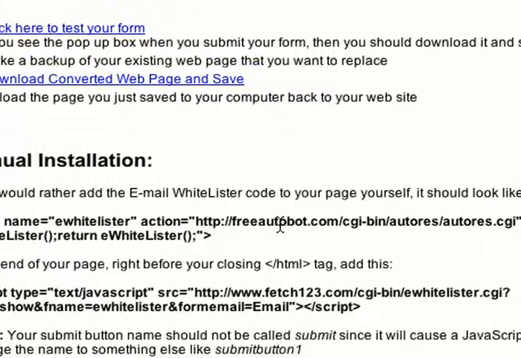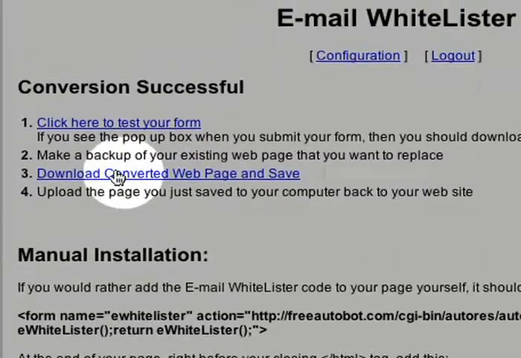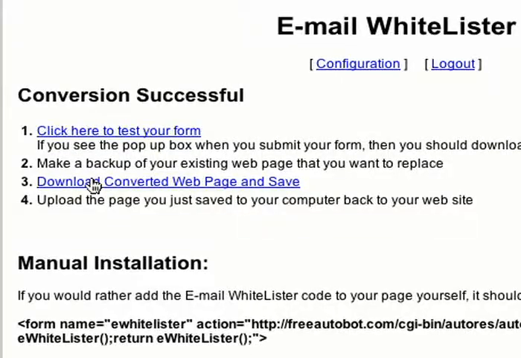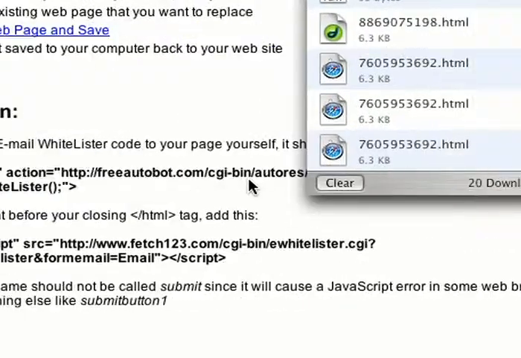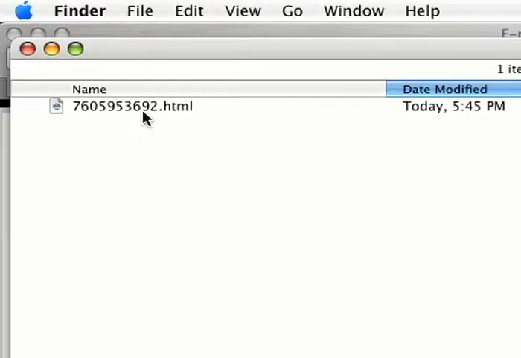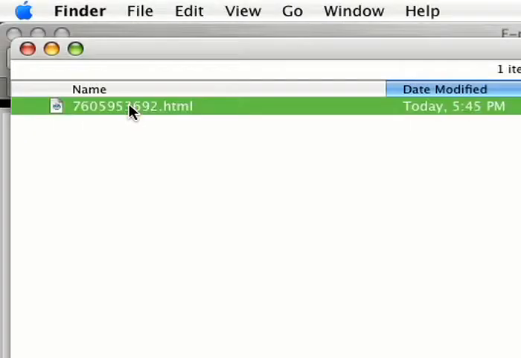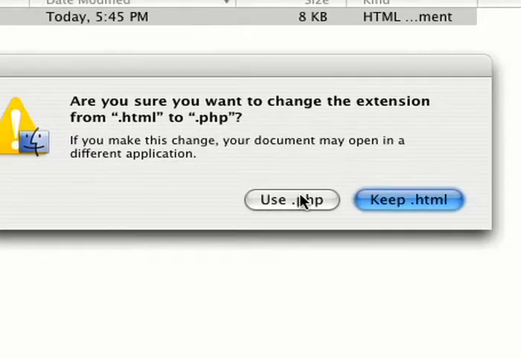Now, if that wasn't easy enough for you, John includes a super easy way to finish your installation of Email Whitelister. On the same configuration page, there's an option to download converted web page and save. When you click on this link, the newly tweaked web page is downloaded to your computer hard drive. Just locate this file, change the file name, and upload it to your web host via your FTP software.